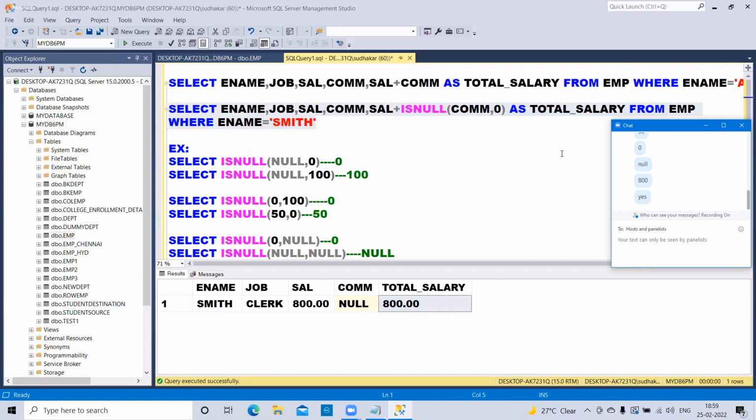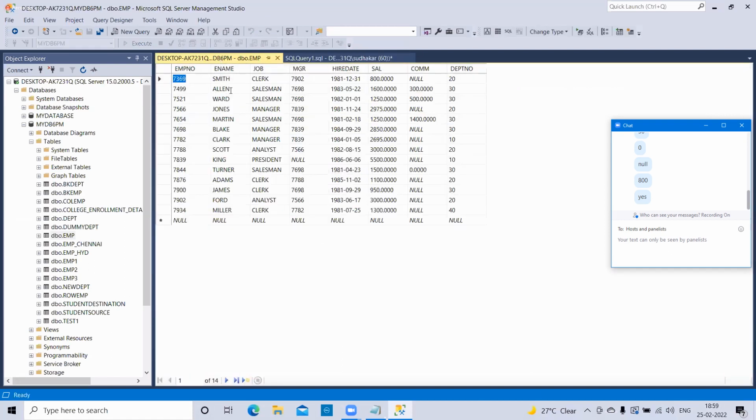But this commission is null only because it is database table data. Commission is column data. This is permanent data in my table. This never changes. See, what is Allen's and Smith's commission here in the table? Null is there. This never changes. This is permanent data. Understand or not? It never changes, so that's why in the output, null is not showing.